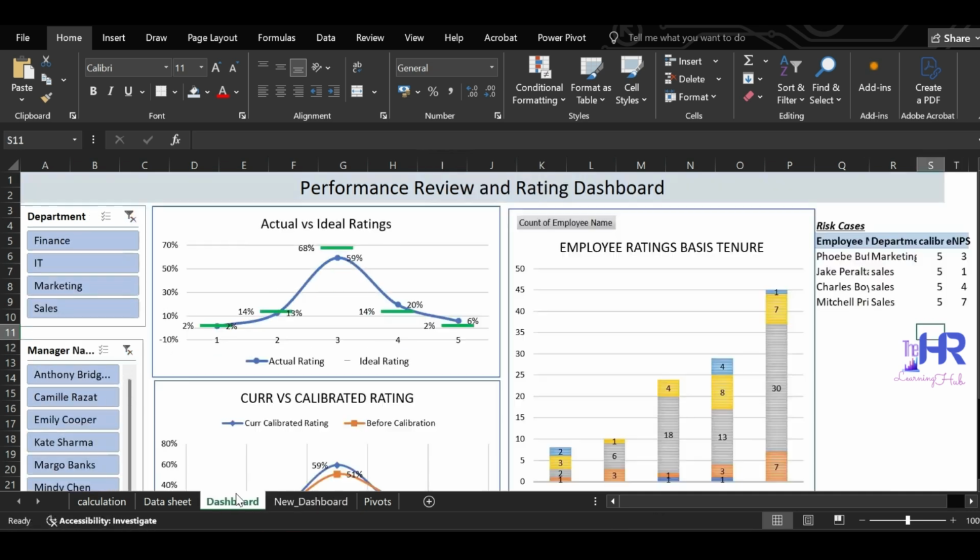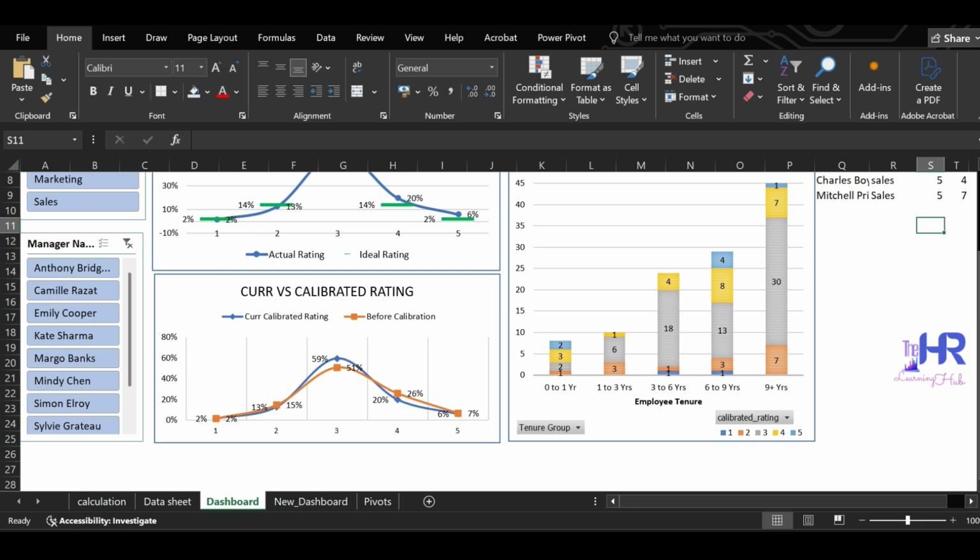In our next video, we will compare current versus calibrated ratings.